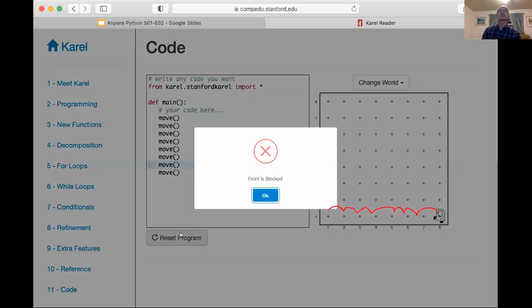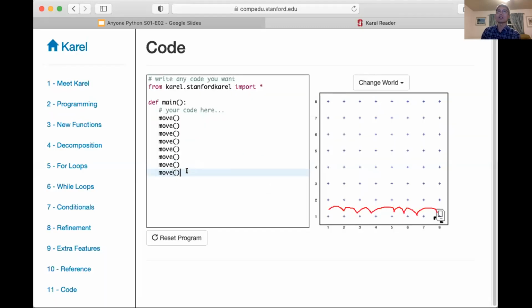But you can see the front is blocked, it's crashed. So this program is not running correctly. So we need to delete this part. Okay. So why don't you try to use the move?